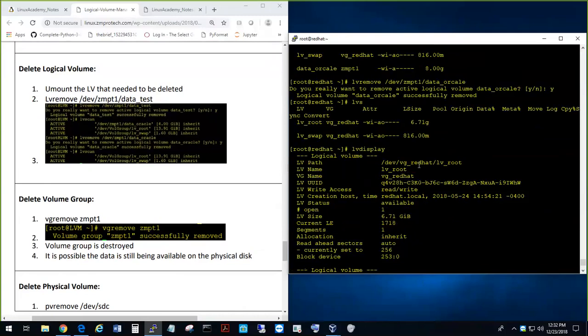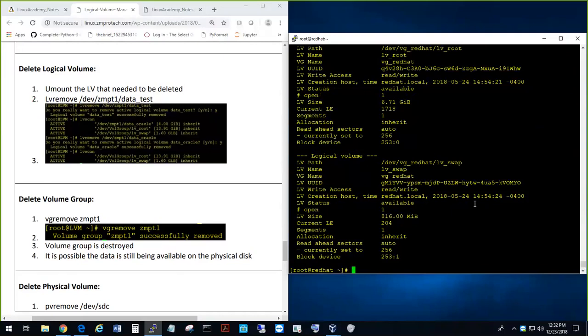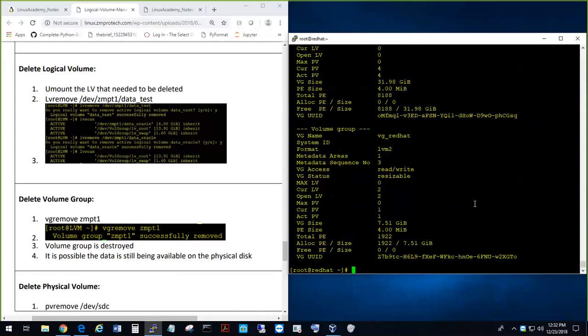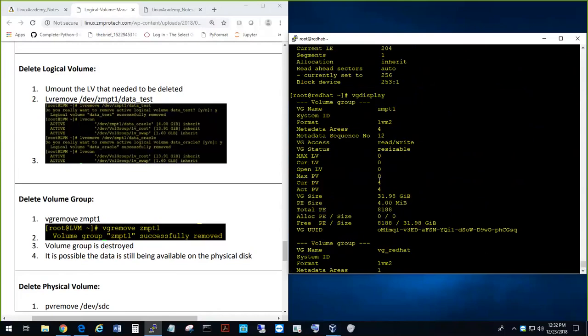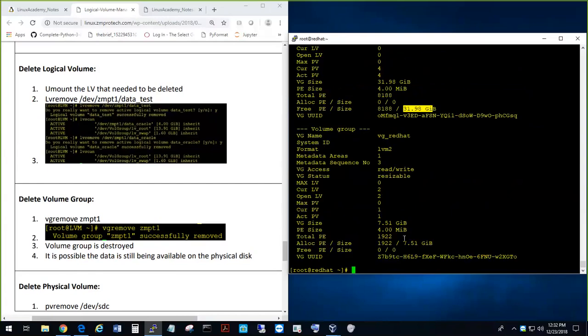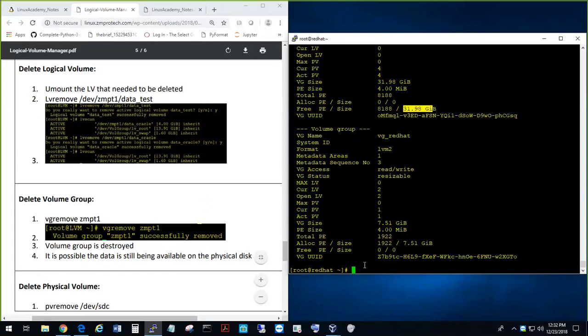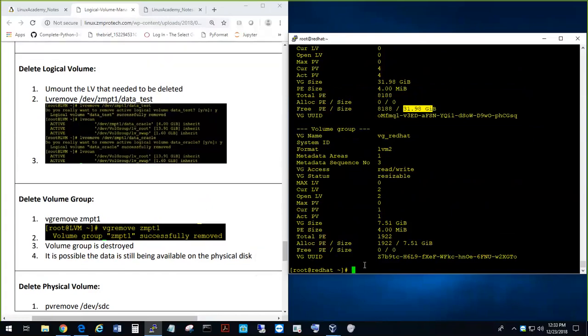Now all that information is gone. Let's do vgdisplay. Now it has 4 disks in it, and the volume group size is 32 GB because of 4 disks, allocated is 0, and free is about 32. So we are going in reverse order. We are destroying a lot of things here. Don't do that at work. You have access to do all this, but don't do it.